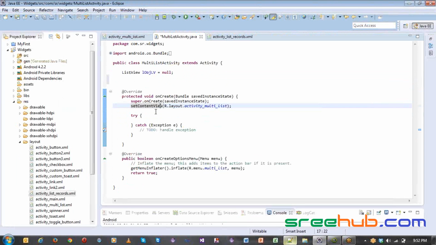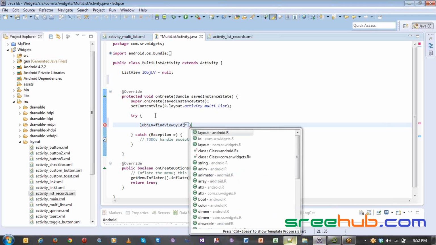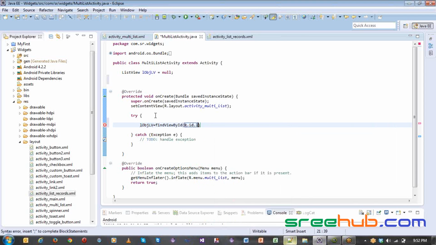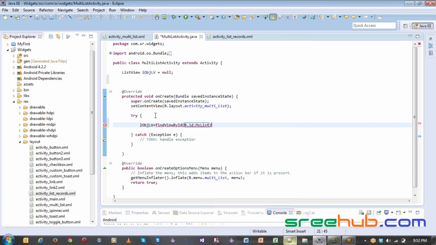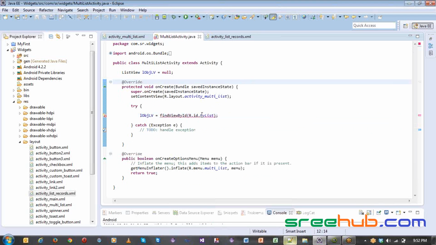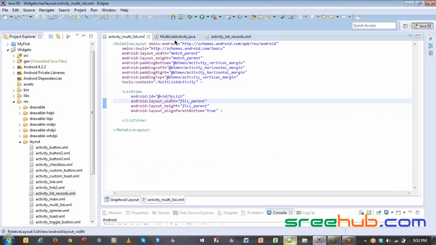So let's get that list view in my onCreate. lobj list view is equal to findViewById, R.id, and what's the list view? We have my list, right? My list. Here you can just cast it to ListView. This will get hold of the list view which you have defined here. Right? Perfect.